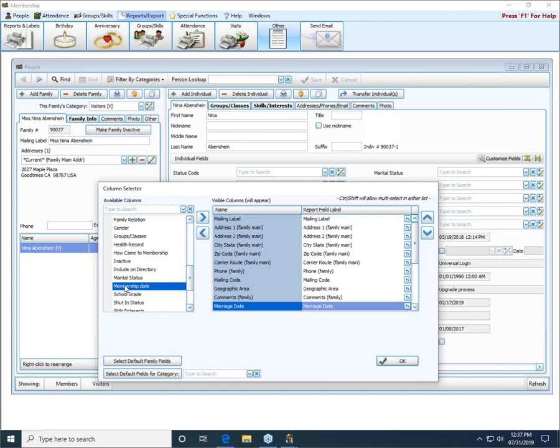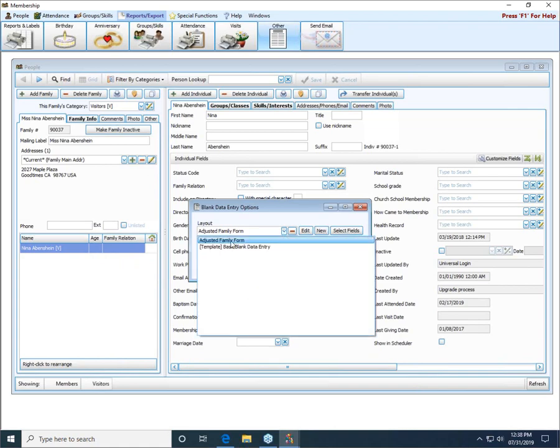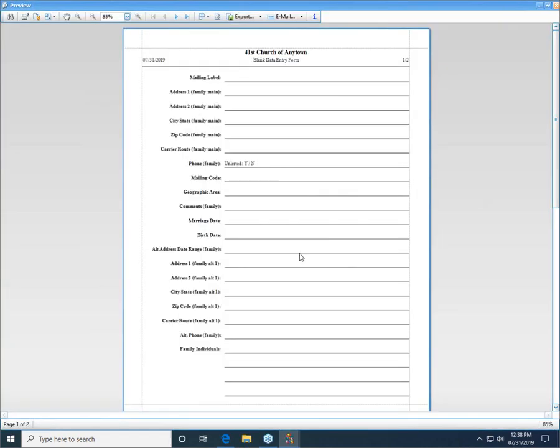If I just double click the field, it will move over, or I can highlight the field that I want and hit the right facing arrow, and that would move it over on the right to be included on the report. I'm going to say OK. And now in my layout drop box, I have my new report that I just made, Adjusted Family Form. I select that and I hit print. And now I have my report layout, but as you can see, I have my marriage date and my birth date now included. All right, so this is totally customizable for the information your church needs on those new families.